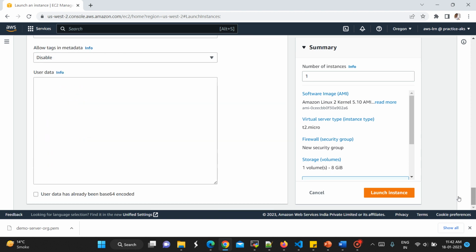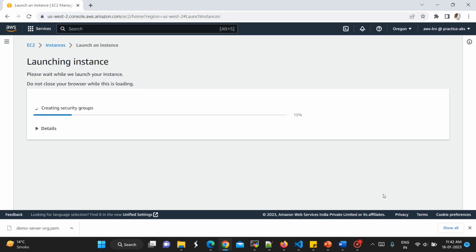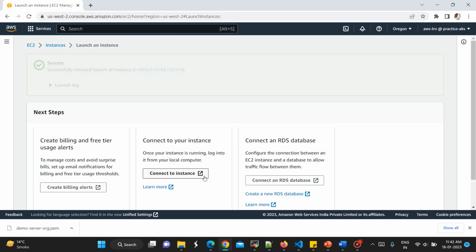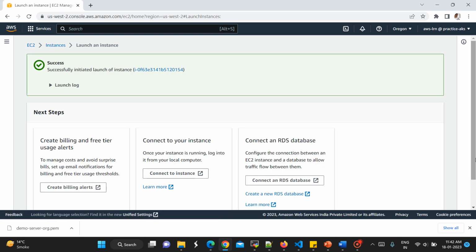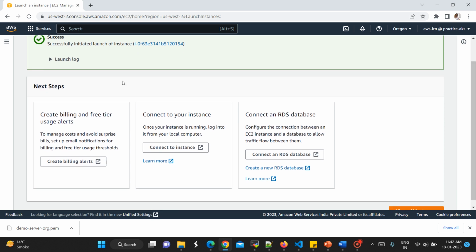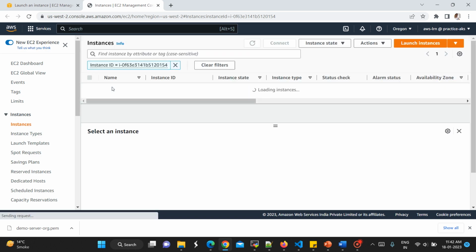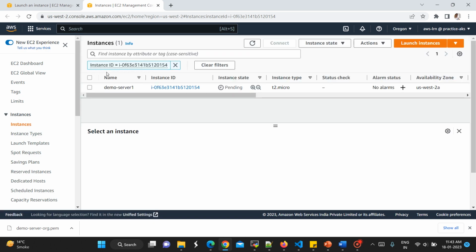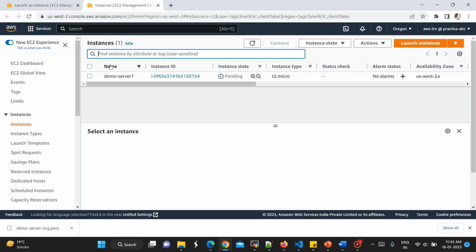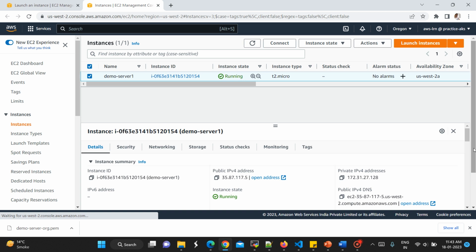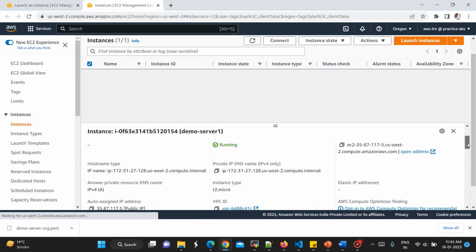So coming to Launch instance. It will create our EC2 instance. You can see it instantly launched the EC2 instance. If I click on this, it will filter out this instance ID and it will show demo server 1. Okay, so I am clicking on this, and I can see it is in pending state, and it is t2.micro.